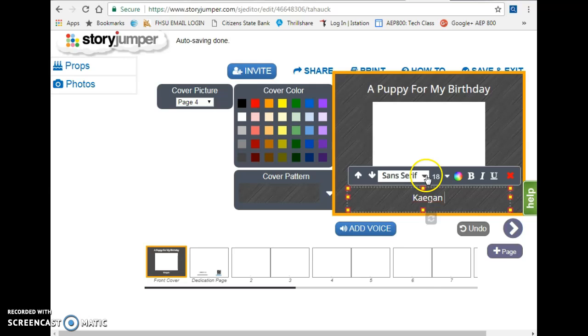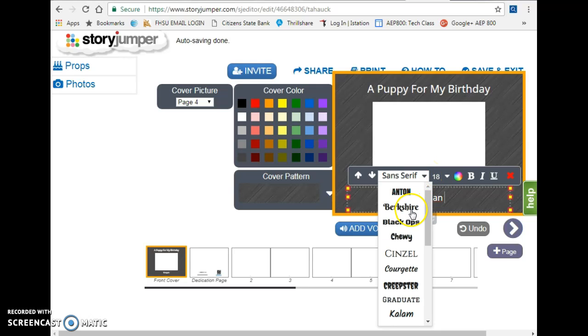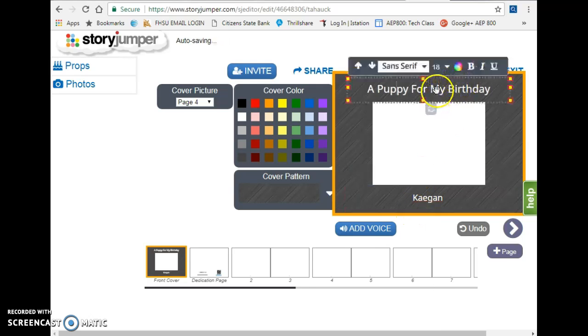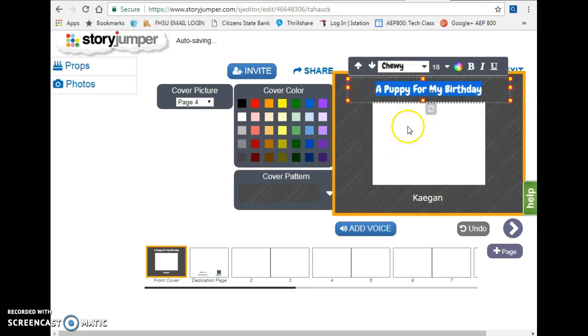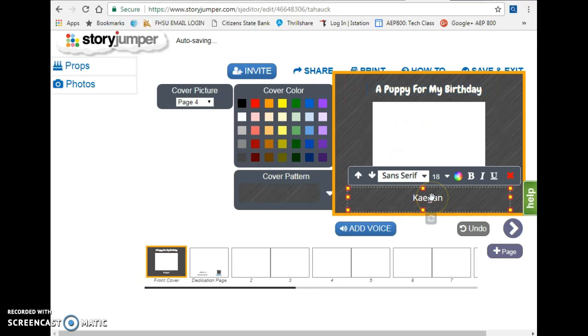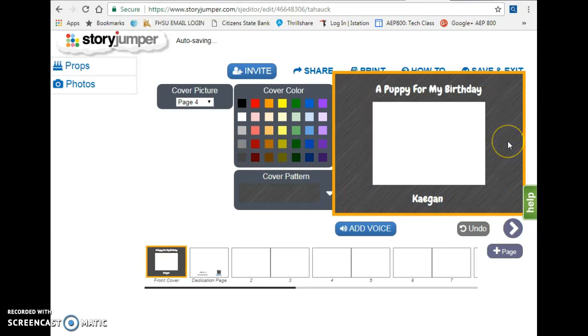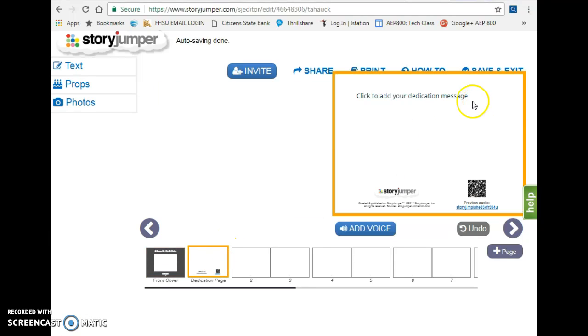So you can also change the font style if you want by highlighting it and choosing the font that you want to use. I'm going to use a kind of childlike one for this one. I'm going to use Chewy. And then if you want to make the font larger, you can do so there as well. And you can bold, highlight, and change the color of the text even. So I'm going to just stay with white to keep it simple. And then I'm going to go to the dedication page.